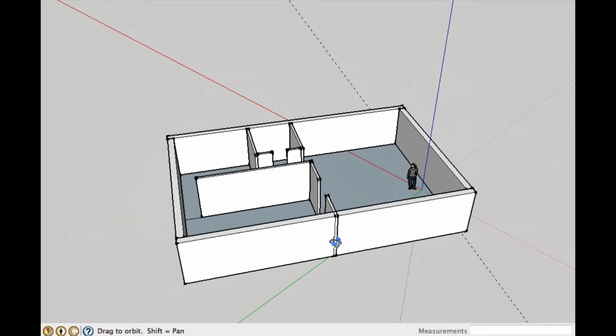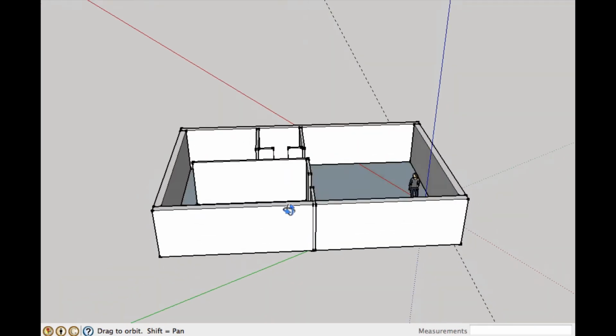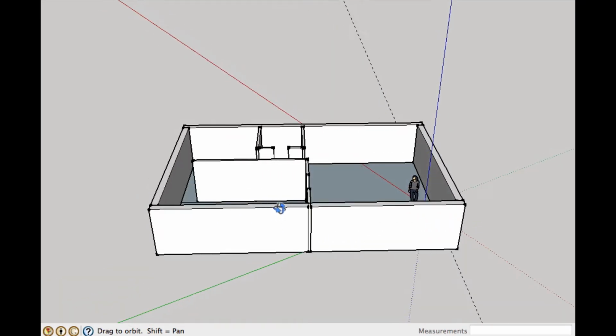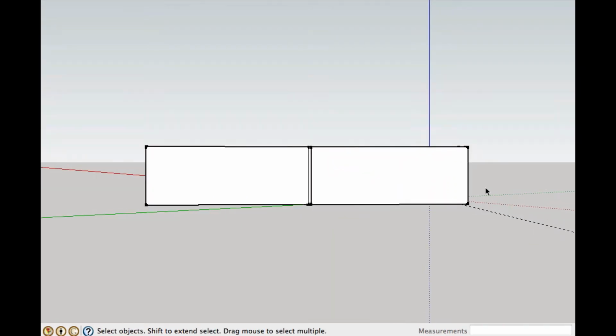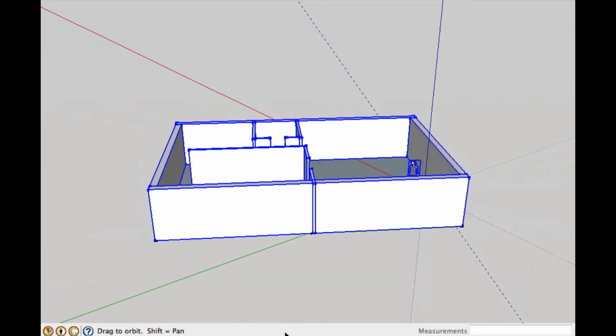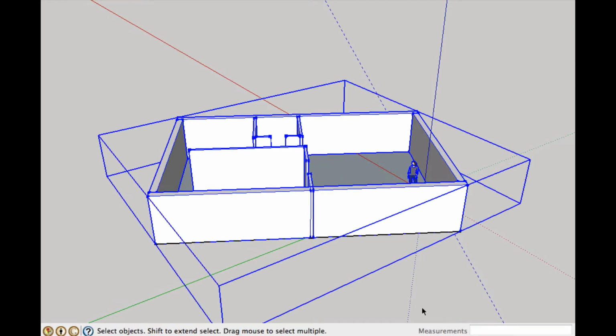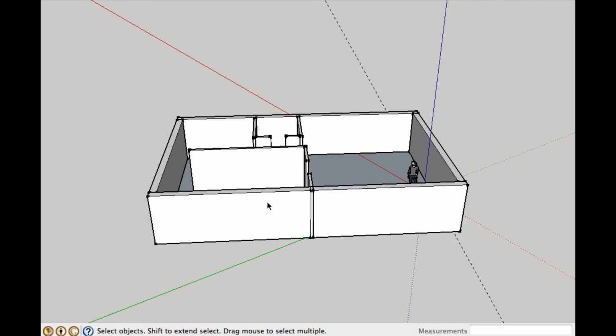Okay. Now I think it's a good idea, once you have a floor layout like this done, to group it so that it hangs together as one unit. I'll do that. That's good. So now that's all grouped. Okay.